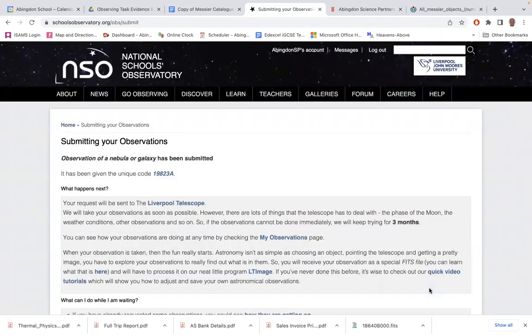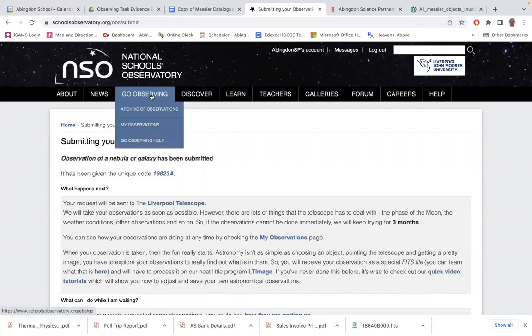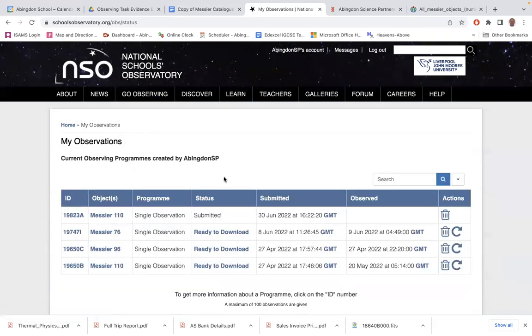So I'm all happy with that, and what I'm going to do is submit it, and it's gone into the program. And then what I will do from time to time is I'll go back to the Go Observing tab, and I'll have a look at my observations and see if it tells me that my observation has been made or not. So if I have a look at that now, it will show me the list. These are old ones that I've done in the past, but this is the new one that we just did, and it says it's submitted.